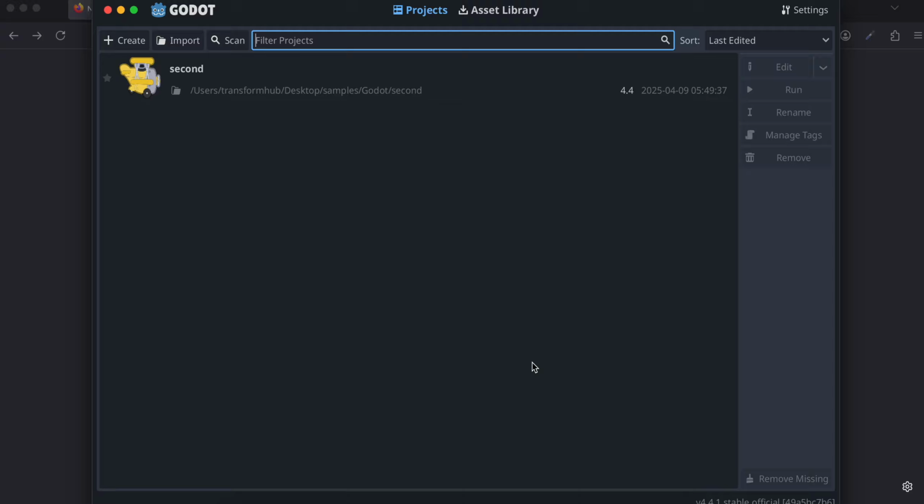In this video I will show you how to use Singleton in Godot game engine. So let's get started. Let's create a simple project first. I'll click on this create button, name it demo, browse to the downloads folder, select the folder and click on create.